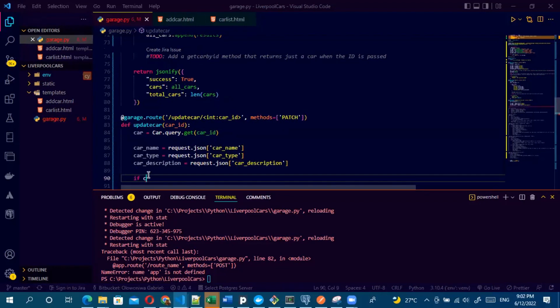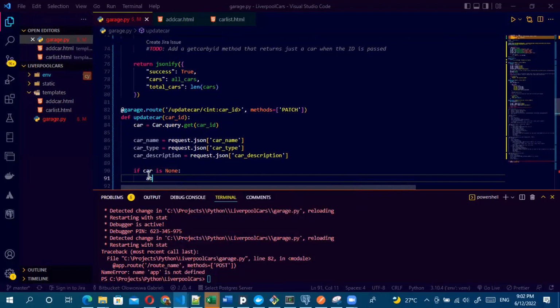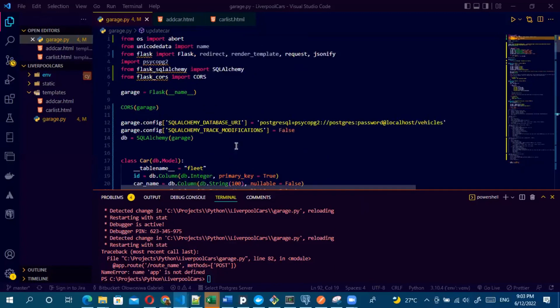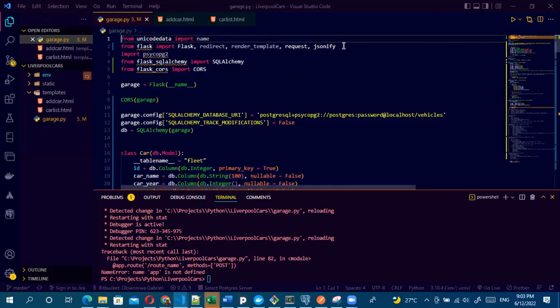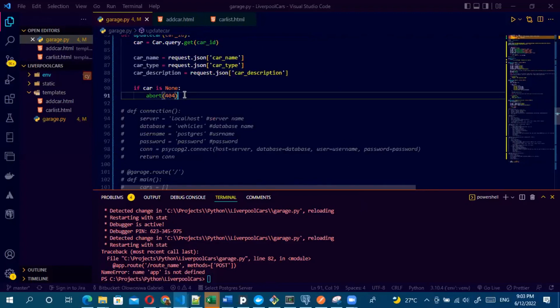And now say that if you are not seeing anything, it is none. So abort it. Abort it with what? Give me a 404. So 404 is actually a not found error. But for this abort to work, you have to bring in abort. Is it from OS import abort? No, I don't want to import abort from OS. So from Flask, let me just put abort here. Okay, so where were we? So good, abort. So that is it.